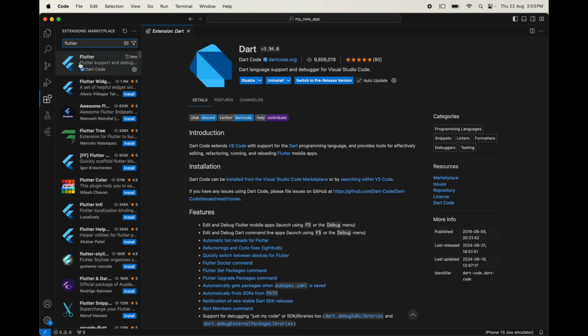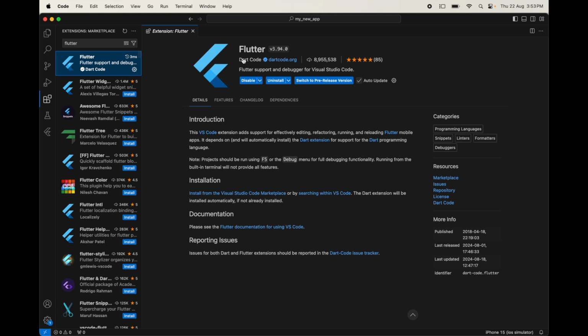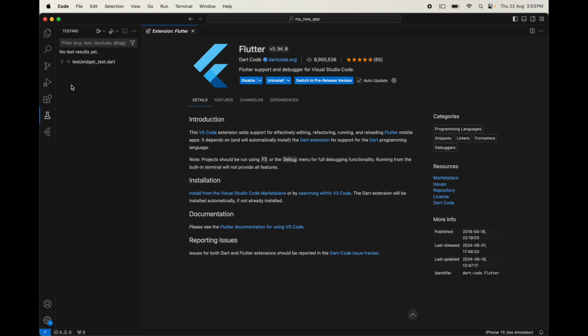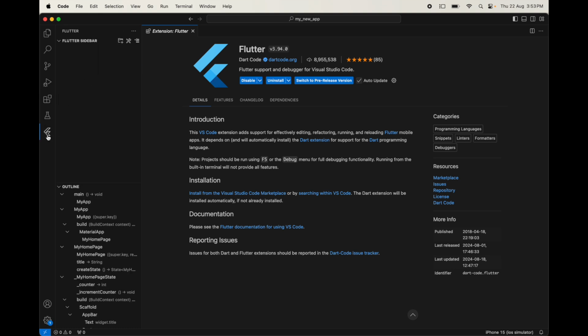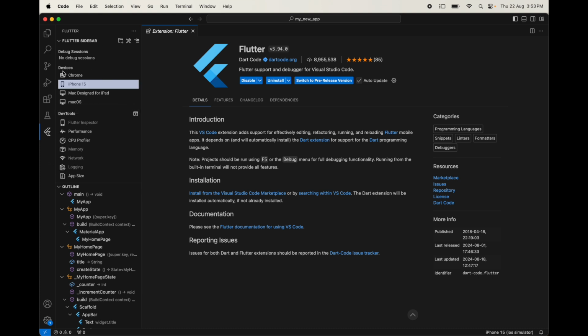You type Flutter and you'll get the extension over here, dartcode.org, Flutter support and debugger for Visual Studio Code, and you can install this as well, right? You have a testing section over here. We can actually do some tests based on the tests that you have set up, and you have a Flutter extension over here, which actually helps you with some of the Flutter specific things, like the device that is connected, and some of the dev tools. So we'll come to the details of these sections later, right?